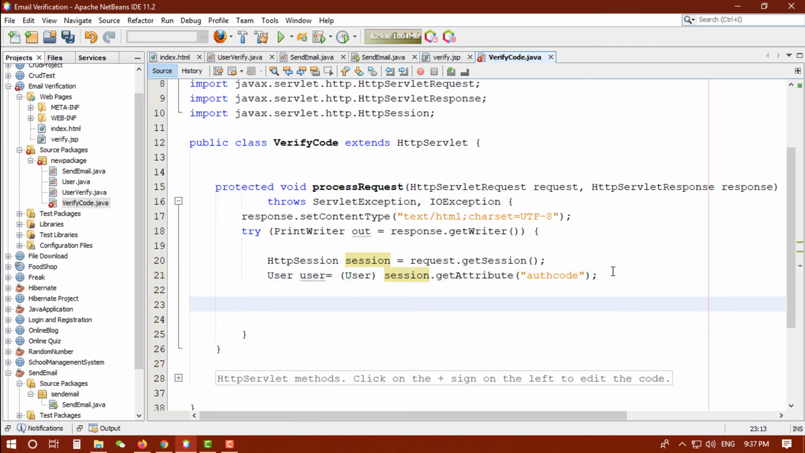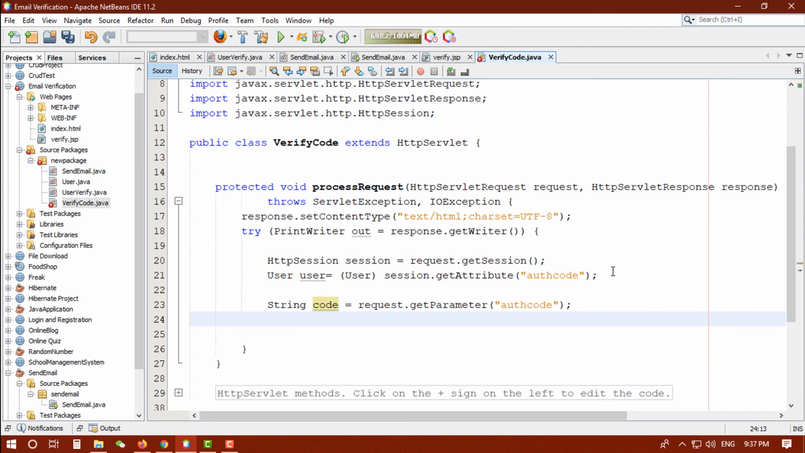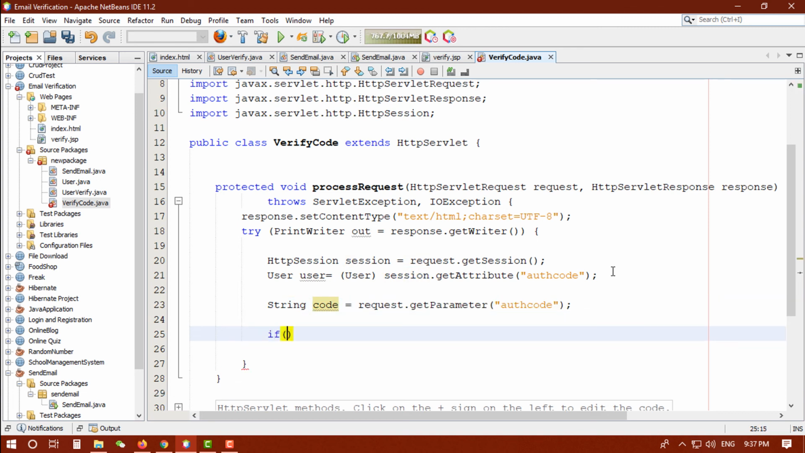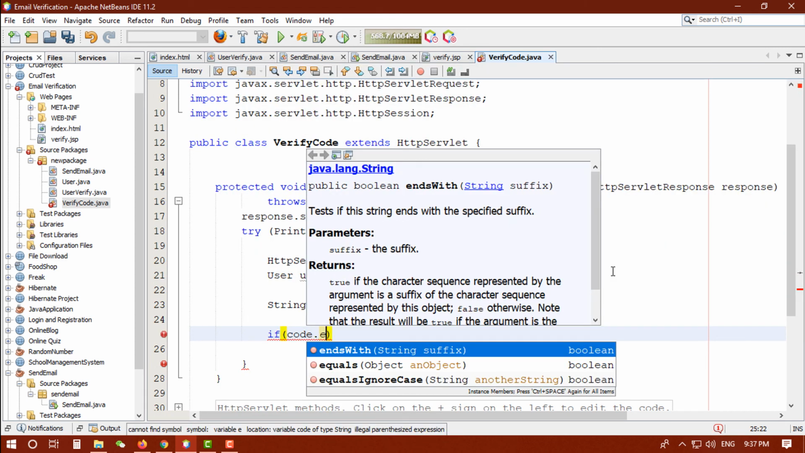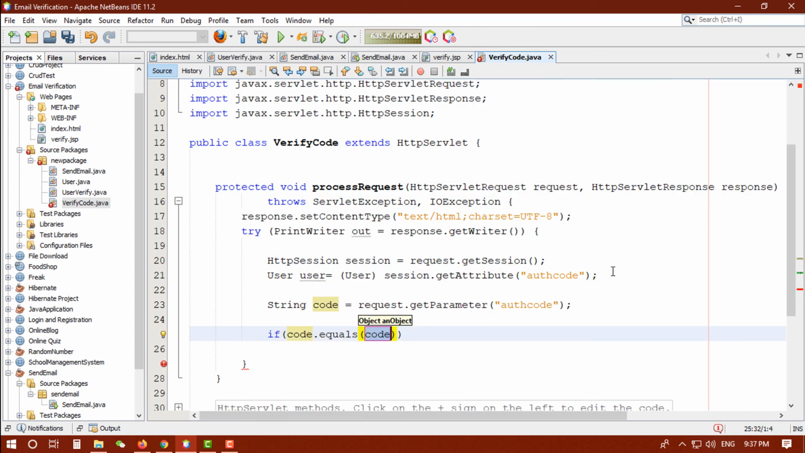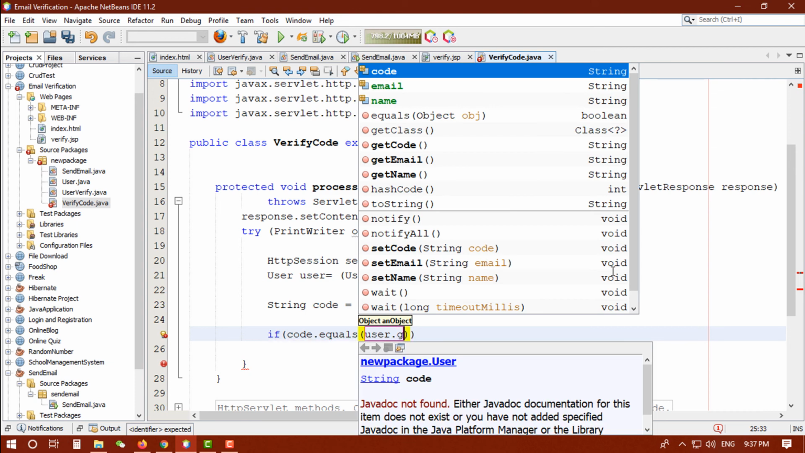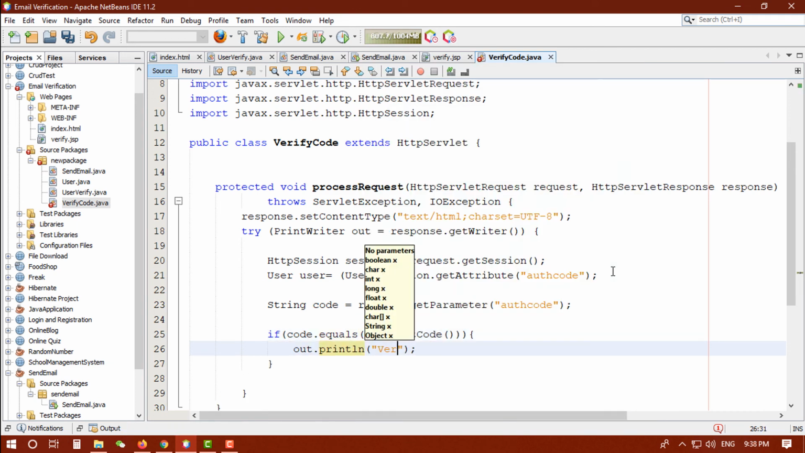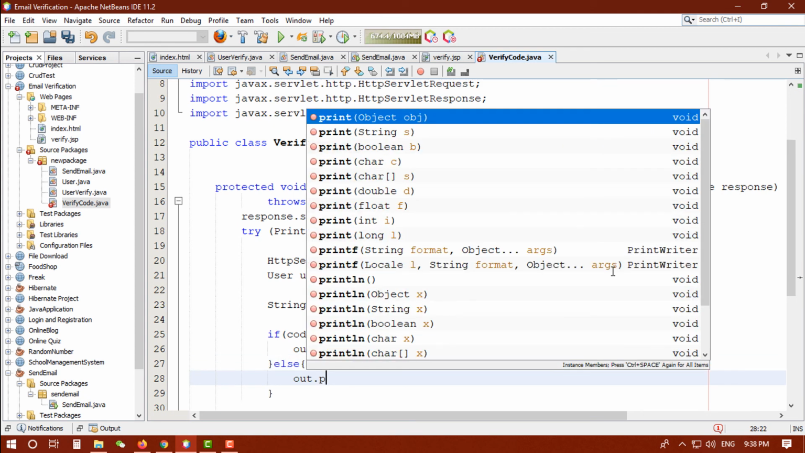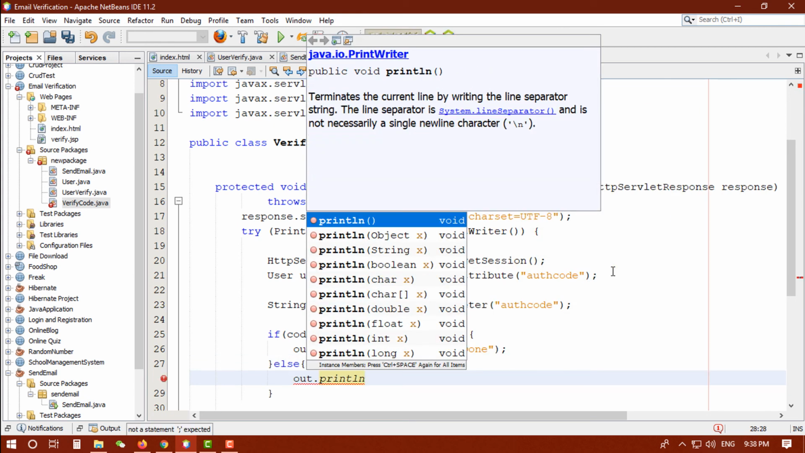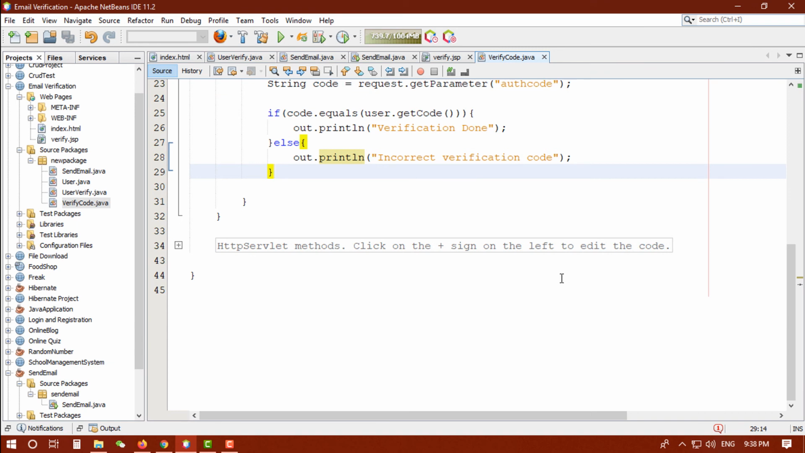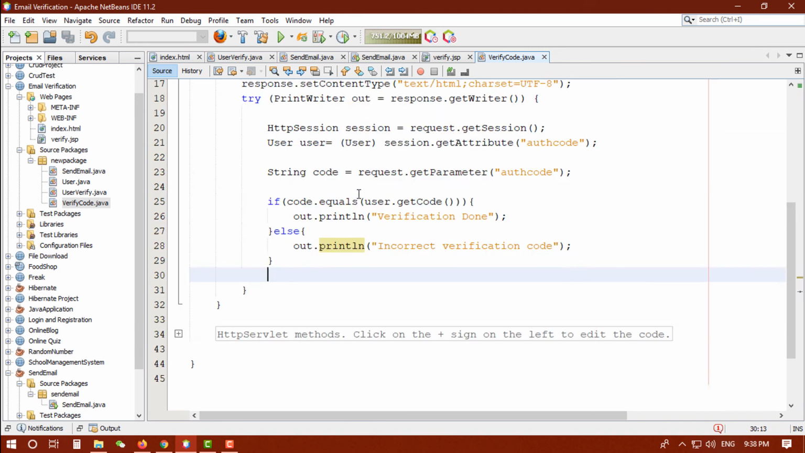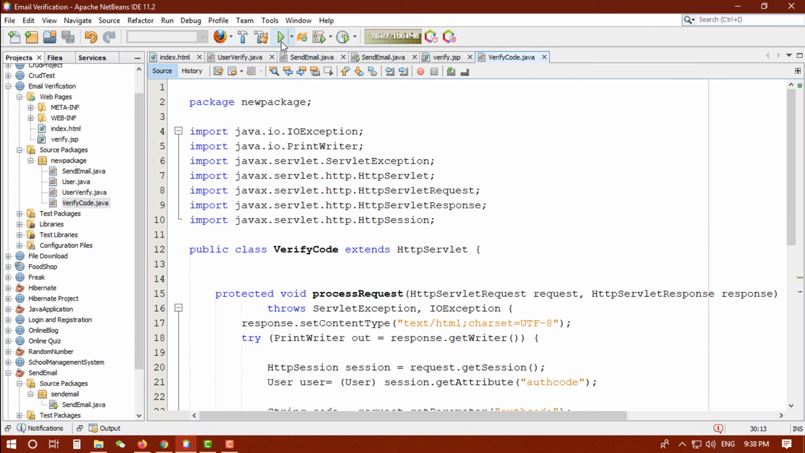And now we need to get that auth code, the user input code. Now I'm going to make a condition: if code.equals(user.getCode()), then verification done, else out.println. So you can check that we already set up everything. Now run our project.